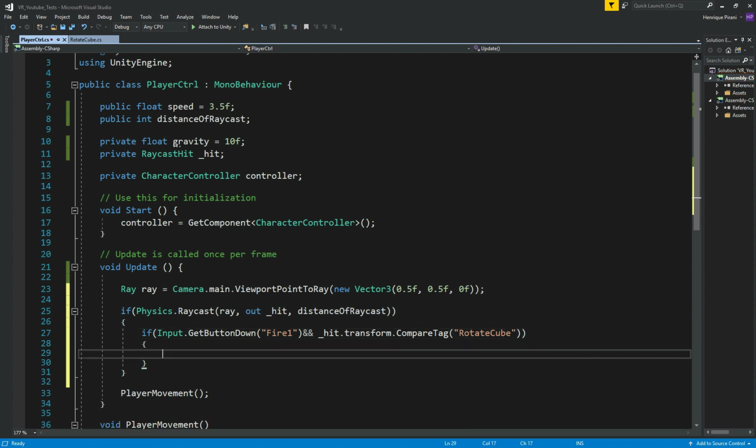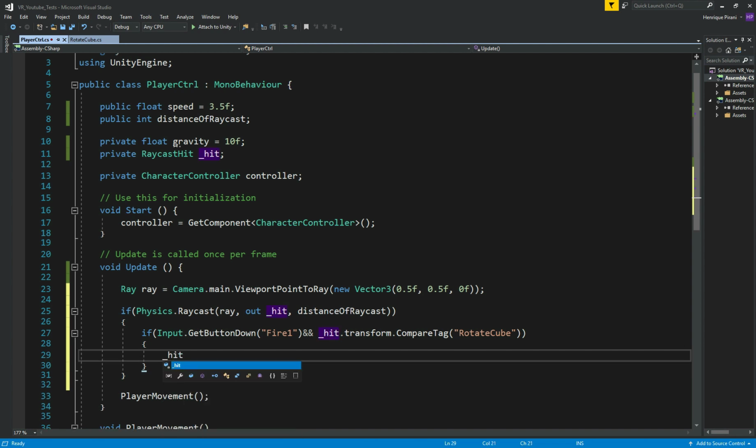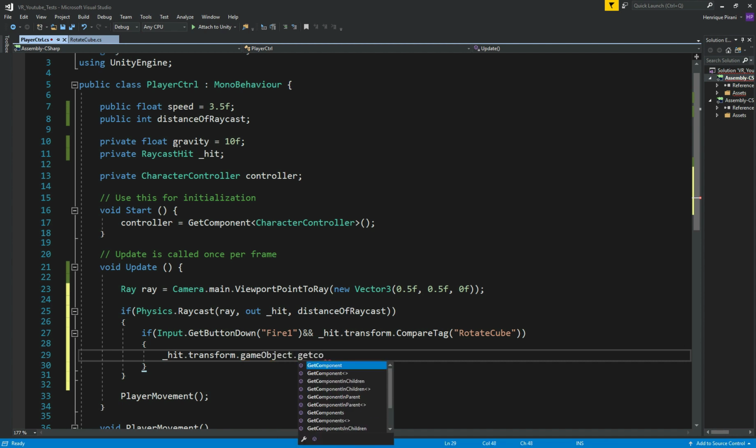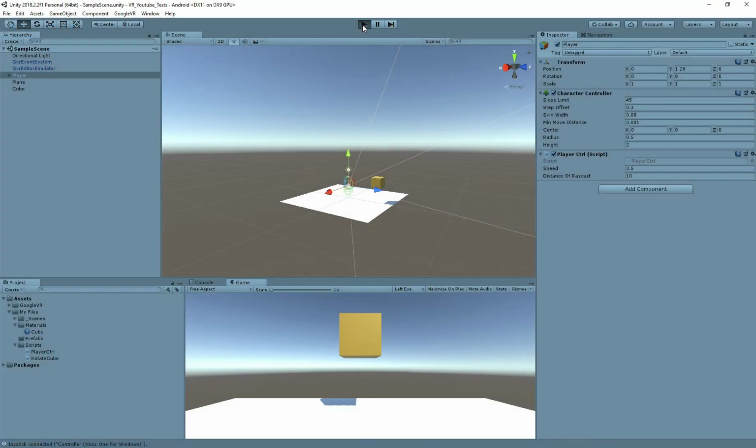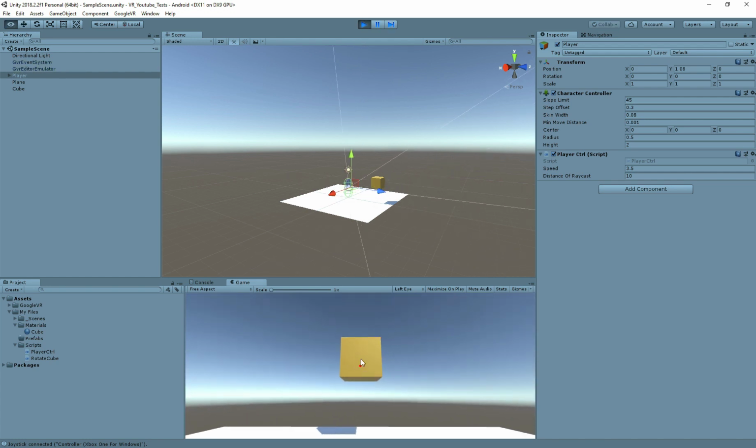So if we press the fire button and the tag is cube, so hit.transform.gameObject.GetComponent, we're going to get the script, so RotateCube, perfect, .ChangeSpin. Save the script and let's head back to Unity. Let's test now. And if I look at the cube and press the A button of the Xbox controller, you can see the cube starts to rotate.